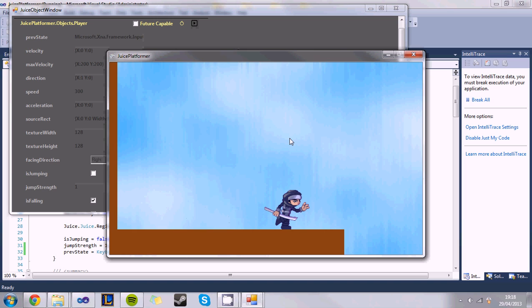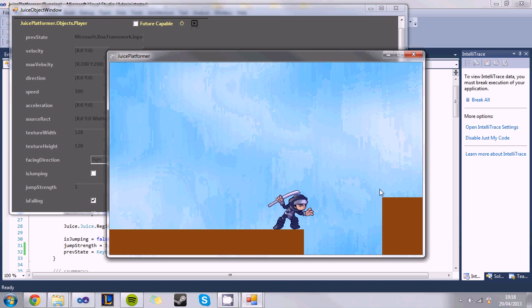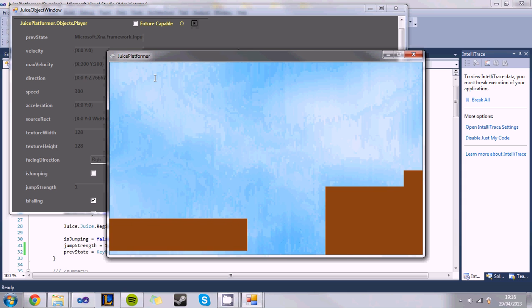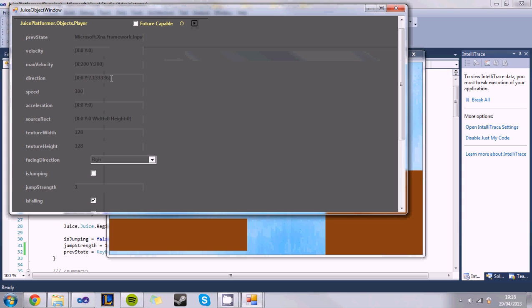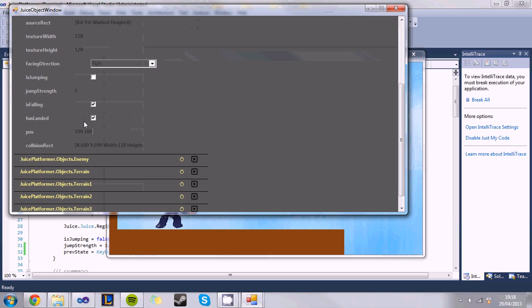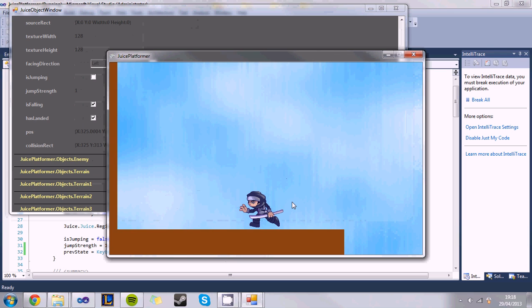So now I'm going to give you another example. I want to jump across here to this bit here. So I'm going to jump, and I didn't make it. Damn. Okay, so now because I don't have any code set up for sorting out position or anything like that, I'm just going to do this. Let's put the player right back at the beginning. How useful is that?